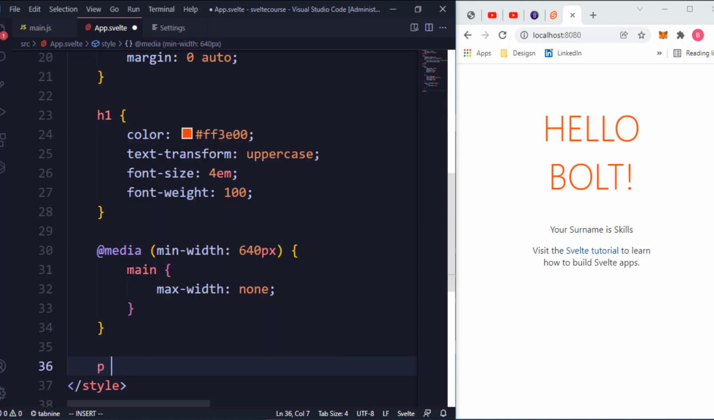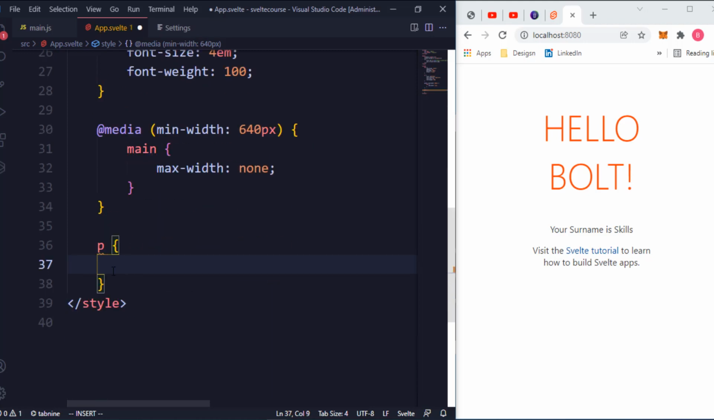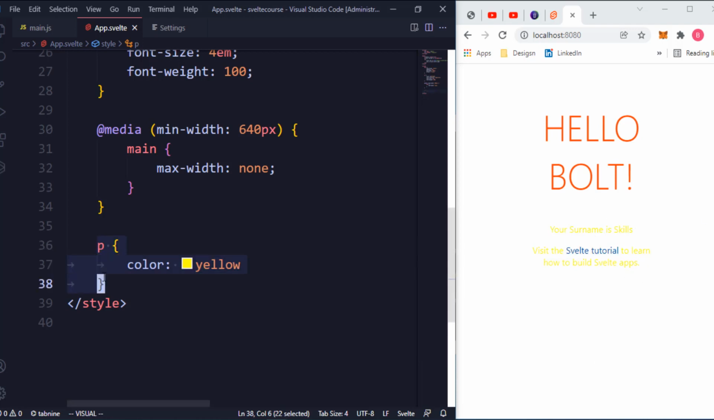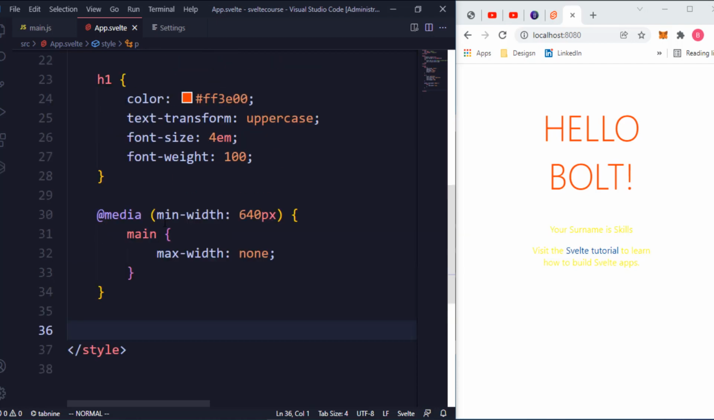I can just come here and target all the paragraph. I can say I want the colors to be yellow. So let me just go ahead and save that. So right now you can see all the text color here, it's now yellow. That looks very, very awkward. So I can just get rid of it.